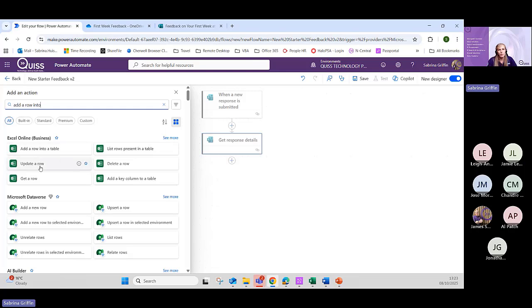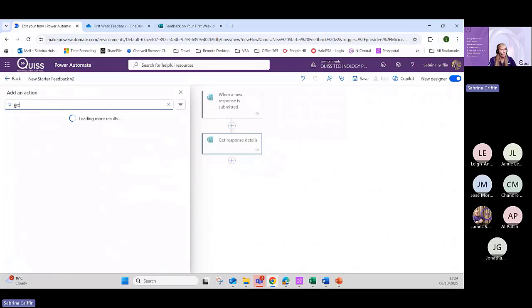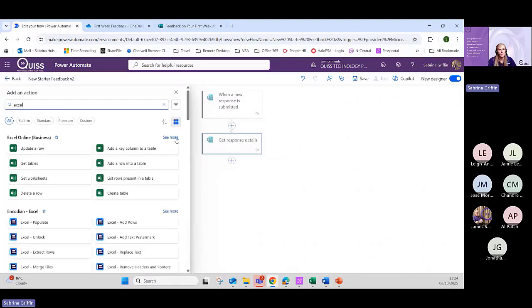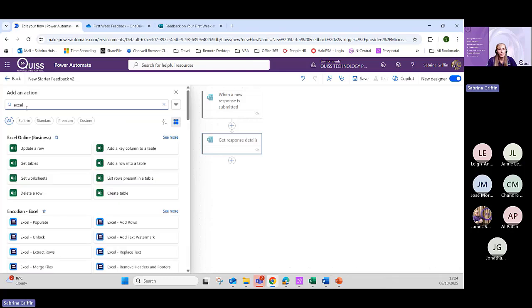And when you're searching, you really get to see how many different actions and connectors there are, because I can see there's things like update a row, get a row, list rows present in a table, delete a row, and these are just the results for this. If I go back and search for a whole app like Excel, for example, we can see that there are multiple actions in here. So creating tables, creating new worksheets, there's lots and lots of different things that we can do. But we use add a row into a table.